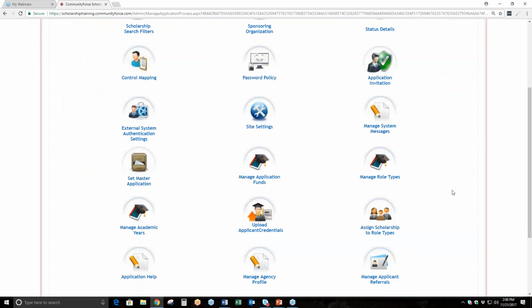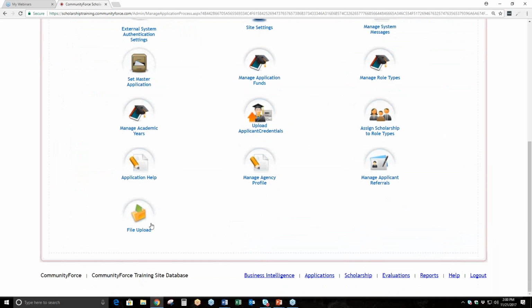And then the final option I wanted to show you, this functionality here. This functionality is usually something our team will use, but it is out there on your administration dashboard. So just so you know what it is.